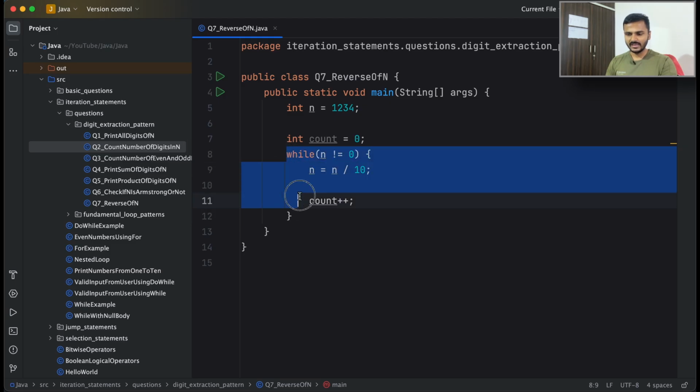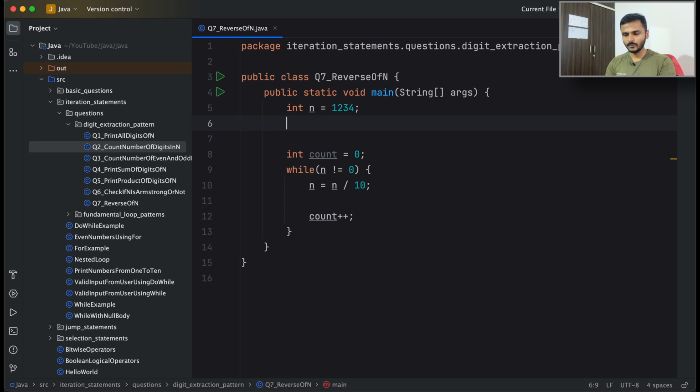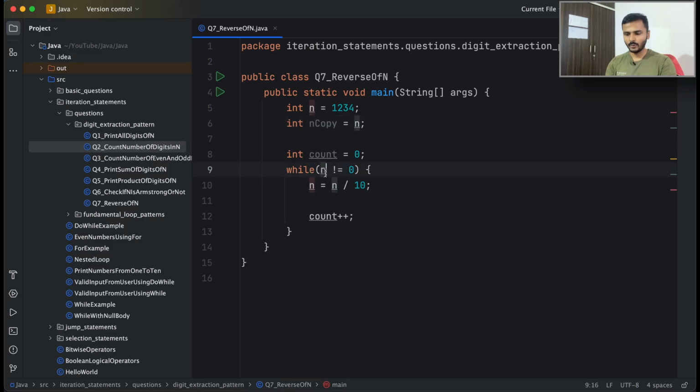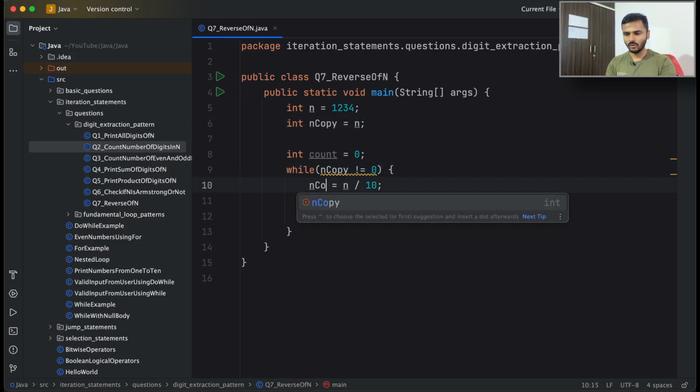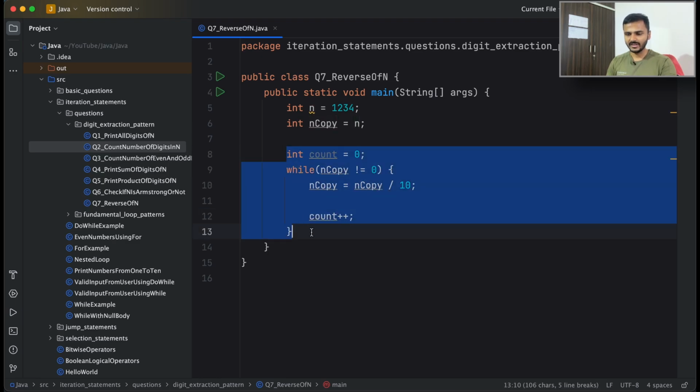Now over here, you can see that we are using N, but we cannot because we need the original value of N for the next part of the code, right? So what I'm going to do is have a variable called N copy, and I'm going to say N copy equal to N. And I'm going to replace the occurrences of N over here with N copy, right? So with this, we have the number of digits.